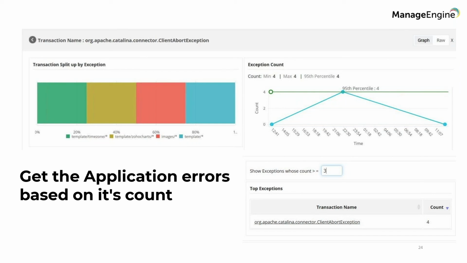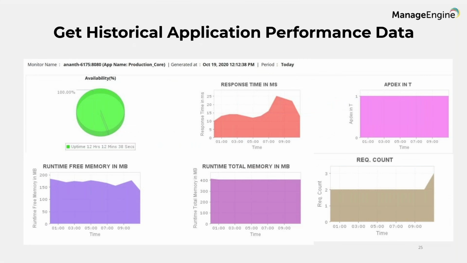So you can get the historical application performance data. Using the APM Insight Application Performance Manager, now you can get critical app parameters like runtime free memory, runtime total memory, request count, Apdex historical data, so that you can analyze the trends for a certain period of time, schedule these reports and get these reports delivered to your inbox automatically, either in PDF, CSV or Excel format, which will help you understand the overall performance for a certain period of time.